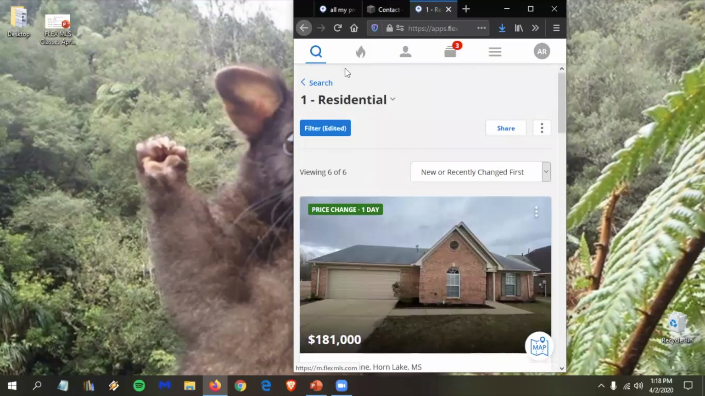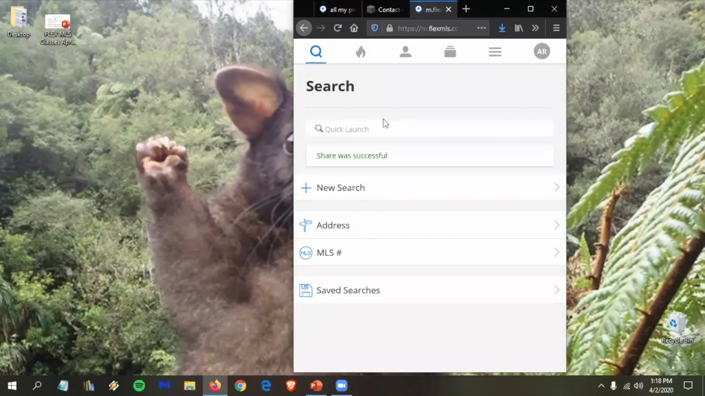But okay, so the 5 things, check your notes, that you can do in the quick launch bar, which is the same functionality in the desktop site. It says share was successful. Number 1 was an MLS number. Number 2 was an address. Number 3, radius. Number 4, name, so like a name of a contact or someone in the board. Number 5 was search.